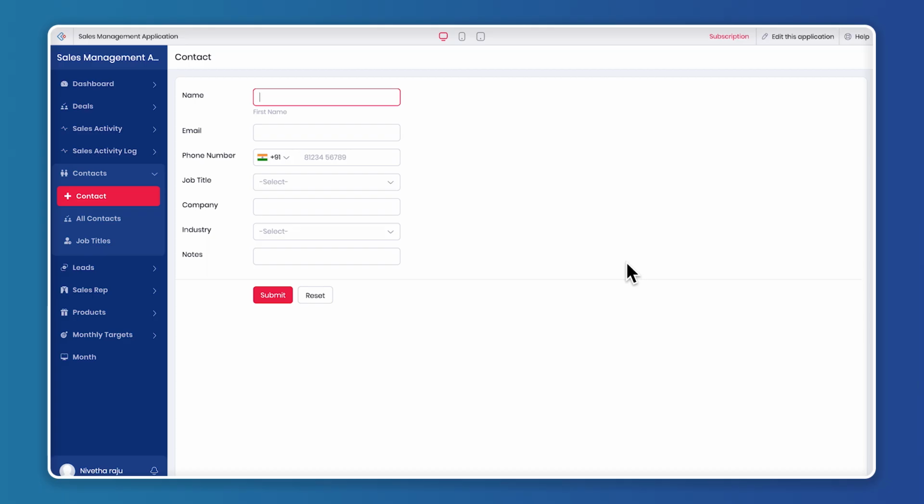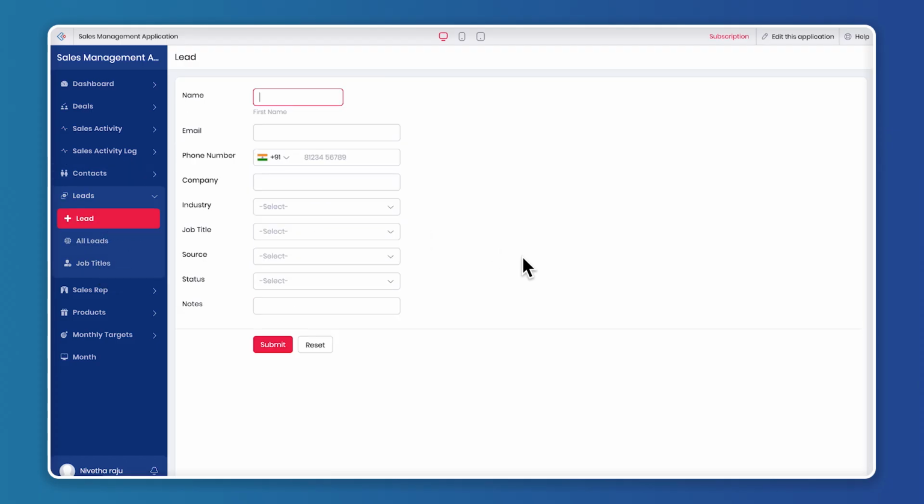So there will be one individual person who will be in contact with us. I'll be adding their information into this particular form, which is the contacts form. And then I have the leads form, where I'll be having all the company information: the company name, the industry, the job title, the source, and the status, where I'll be choosing whether they are new, converted or qualified.